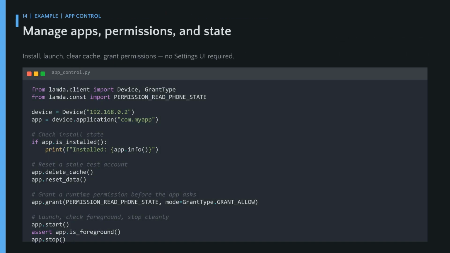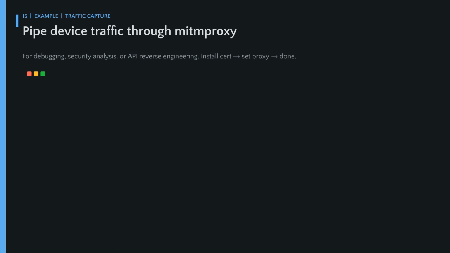Lambda allows you to manage apps, permissions, and device state without using the settings UI. You can check if an app is installed, reset its data, grant runtime permissions, launch it, check its foreground status, and stop it cleanly, all programmatically. Lambda allows you to pipe device traffic through mitmproxy for debugging or API reverse engineering.